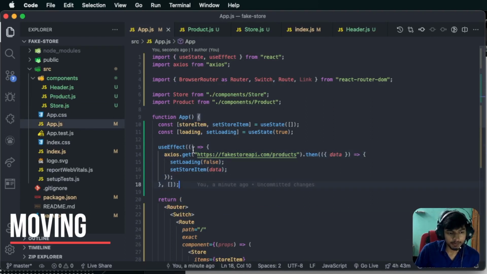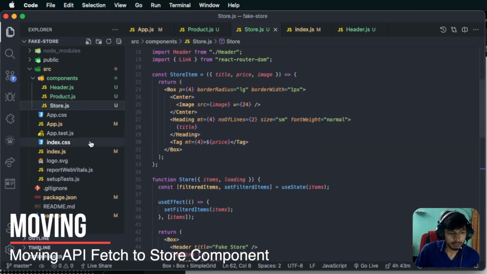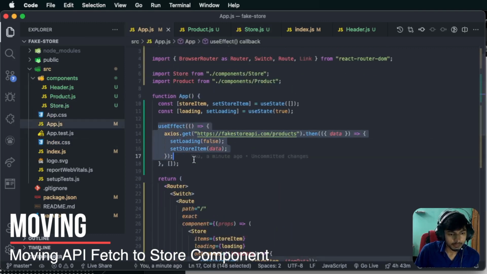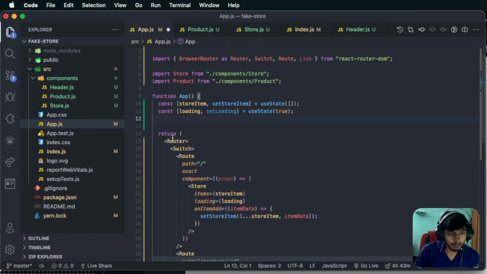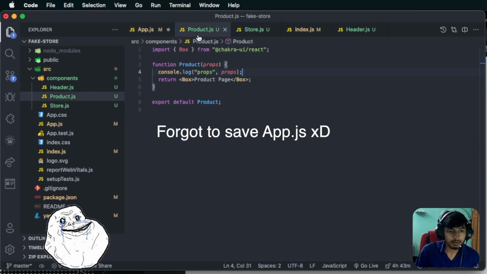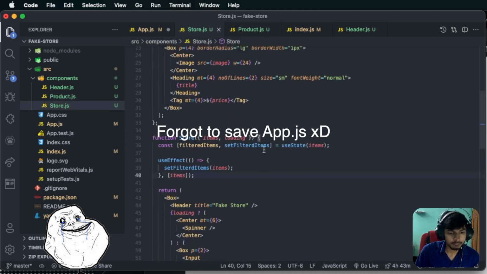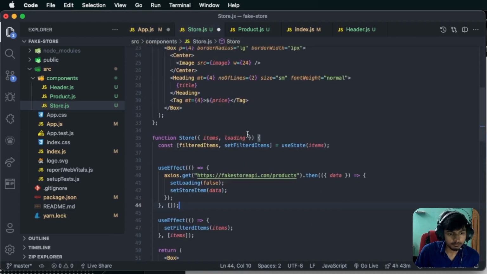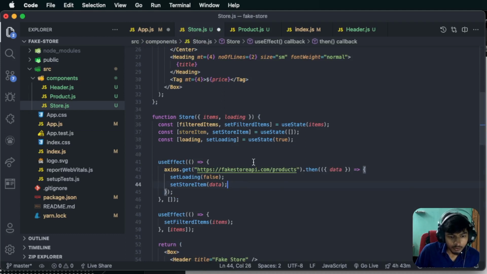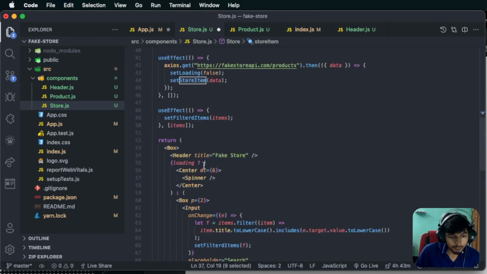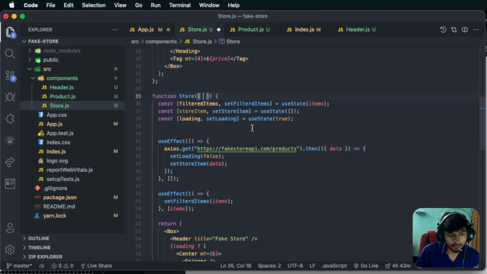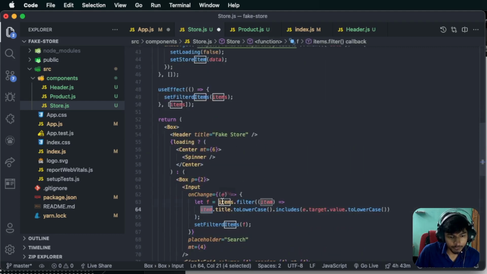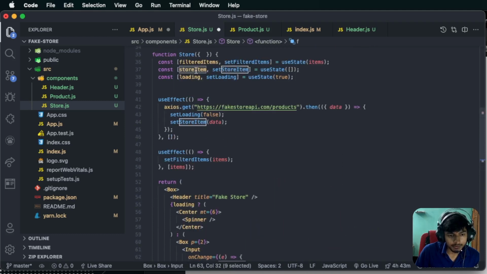Now what we want to do is move this useEffect to the store page over here. So let's cut this, because it's better to have this router at the app. So let's move it over here. And also this one. All right. Instead of items, we are not passing anything in the store, so we can remove that. And instead of items, we can use store items. By default, it's empty.